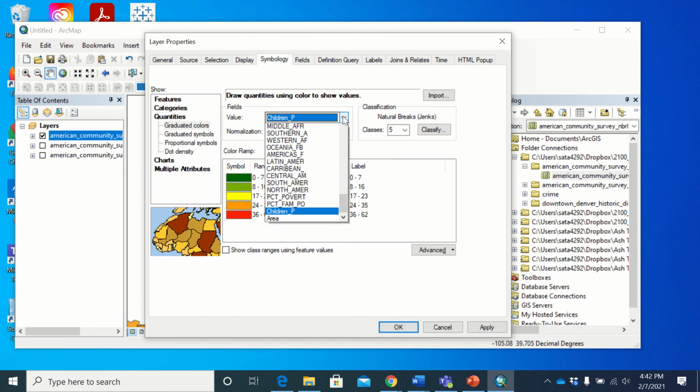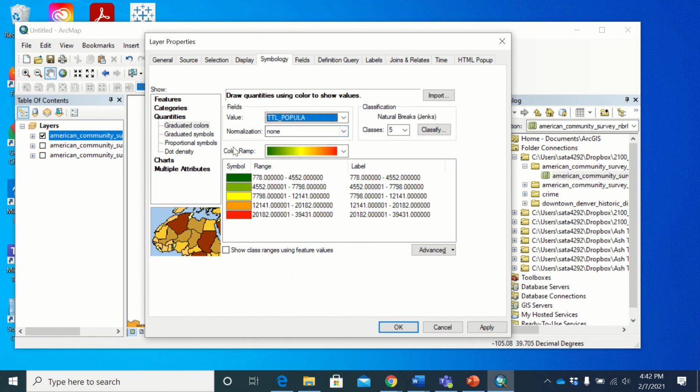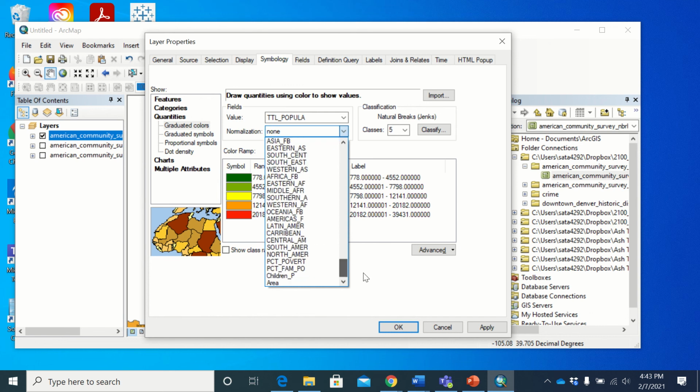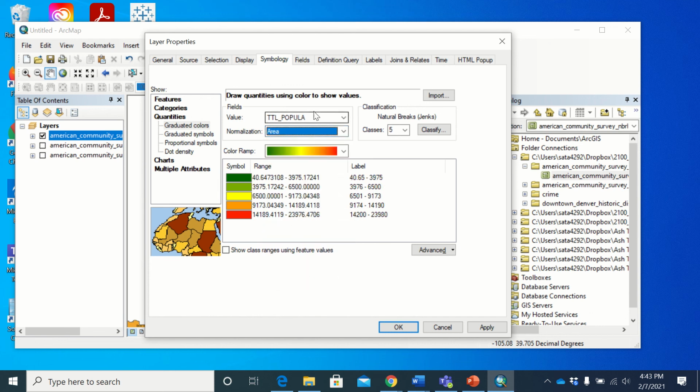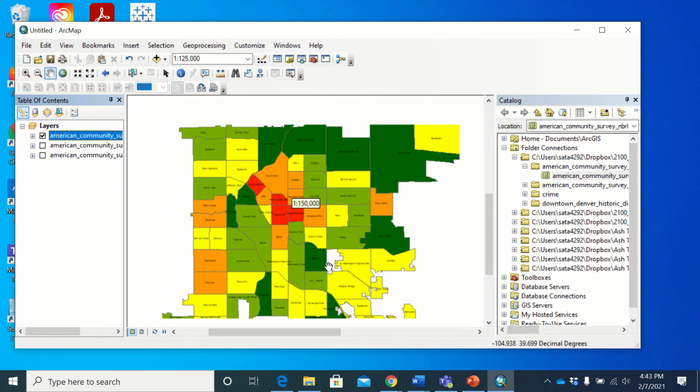And this time the value that I want to map is total population, but we want to normalize it because we did not calculate the population density there, but we can normalize it by area. So I go down, so total population, normalize it by area. So basically we have 40 people per square mile to 24,000 people per square mile. Apply.